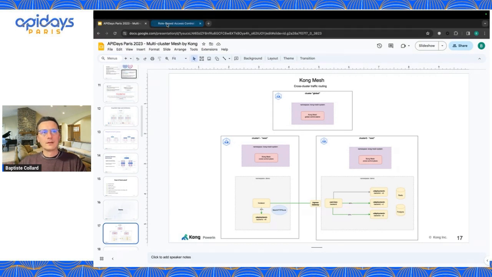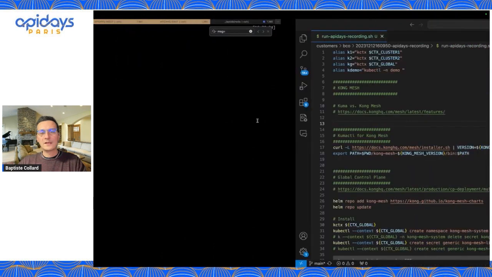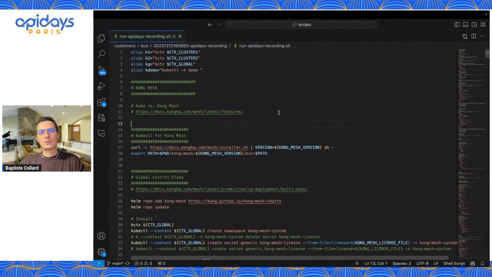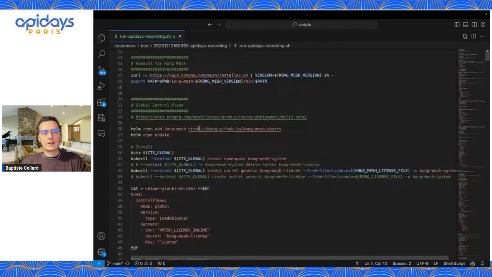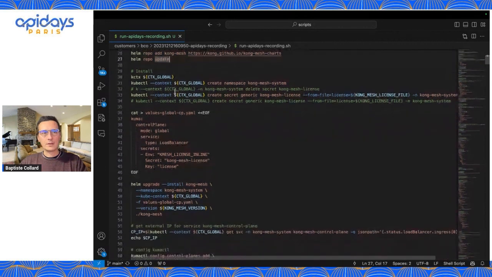Great. So let's move to the demo part. What I start with is deploying the Kong Mesh global control plane on the first global cluster. I have actually already done that. It literally starts here, as you can see, global control plane. What I have done so far is adding my Helm repository to my Helm configuration. And then I switched to my global cluster.